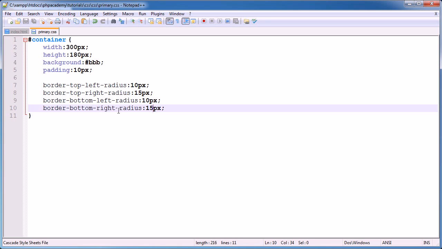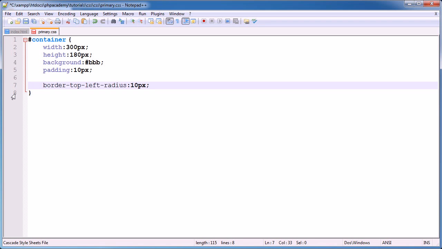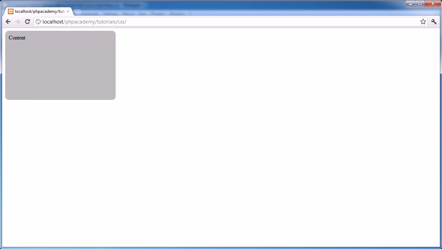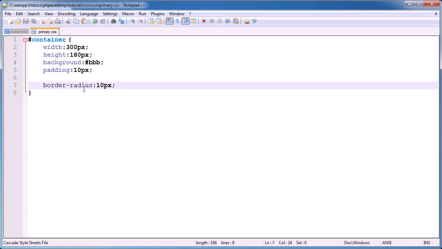So how do we define the shorthand property? Well, that's easy. Let's go ahead and get rid of all of this, and we just use border radius. So border radius 10 pixels is equivalent to what we've just done. Nothing's changed, and we've saved ourselves 3 extra lines of code, as well as that inner space, by defining the top left, top right, and so on.